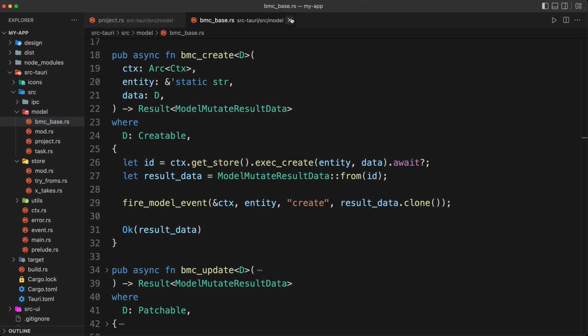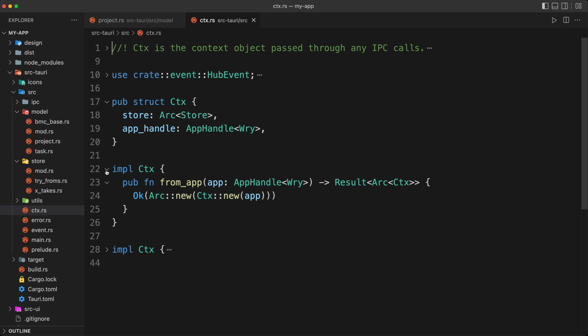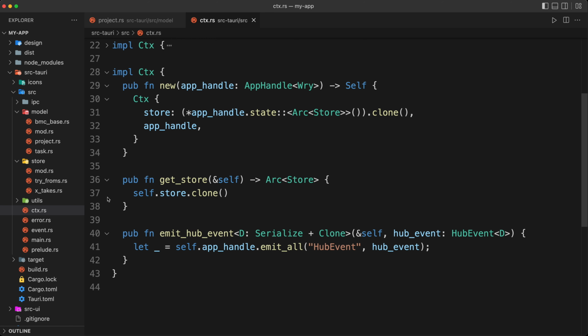Then for completeness, if we go back to our CTX, we see that we have our store, our app handle from Tauri. That is where we create our CTX from app handle. And here we have our new that takes the app handle state of our store. We're going to see that later. And then it does a clone. And then we also keep the app handle when we want to emit the events. And that is where the event starts, where we are just using the Tauri emit all events. And then we have our guest store, which is used to update the store.